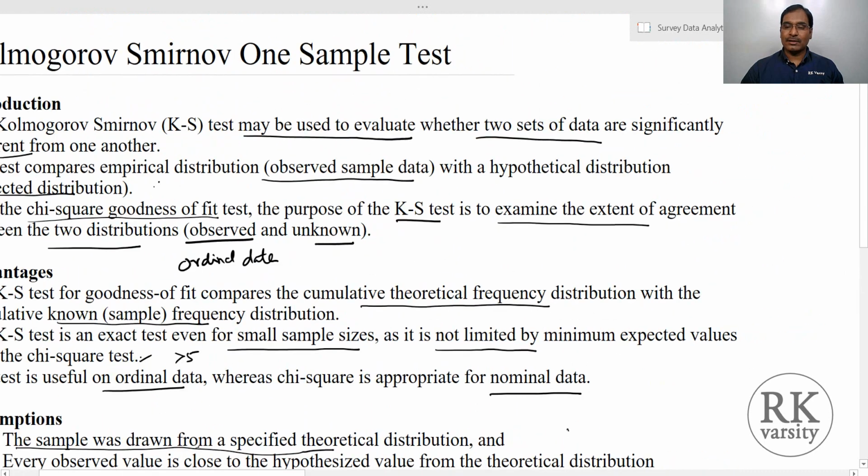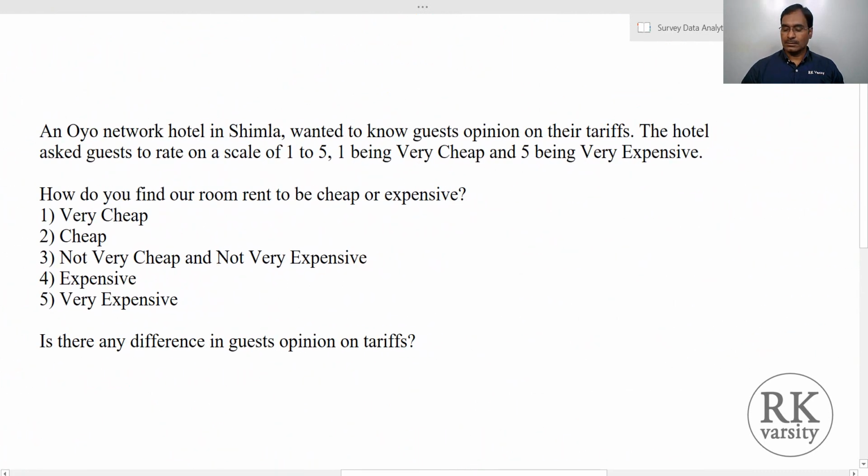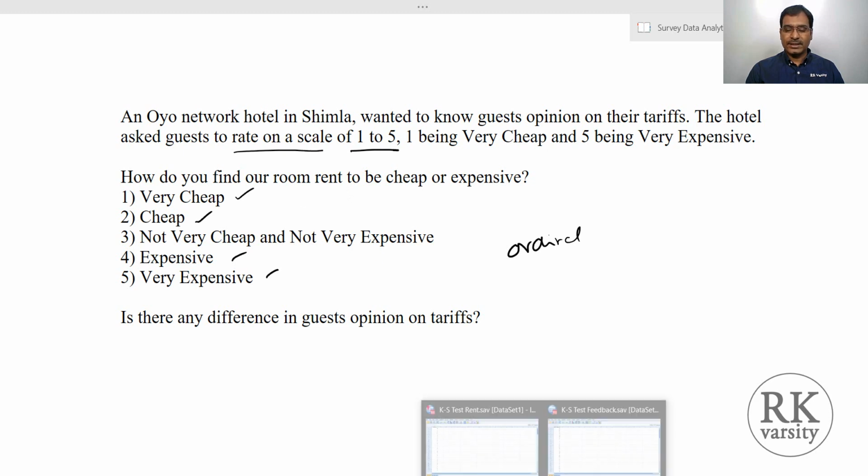So here we have two examples. Now one is an Oyo hotel network in Shimla that wanted to know guest opinion on their tariffs. So here they asked a question on a rating scale of 1 to 5. As you have a rating scale here, this indicates that the data is ordinal data. And here the question is, how do you find our room rent? Using this question, the hotel collected data from its guests and tabulated it in an SPSS data sheet.